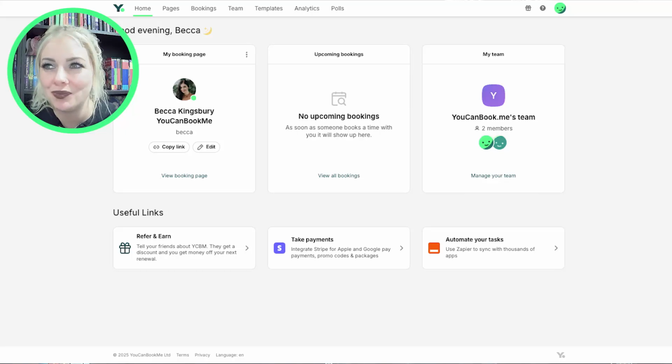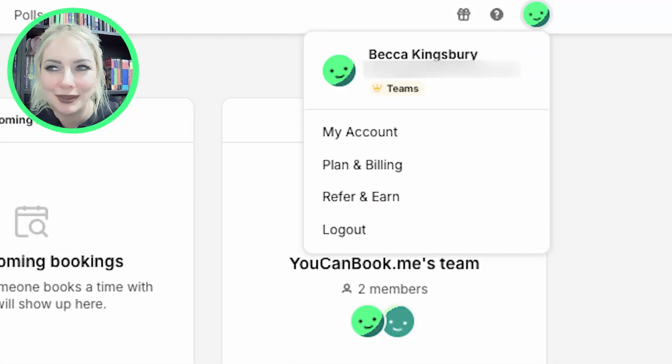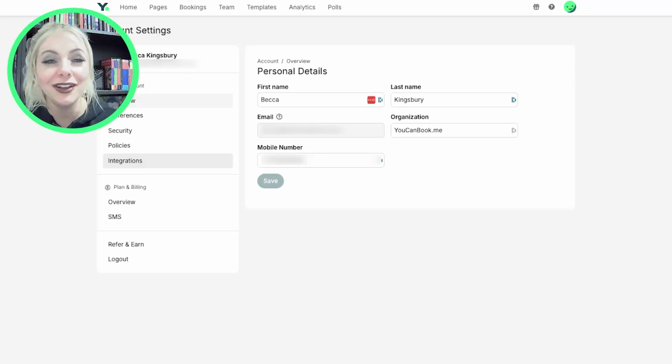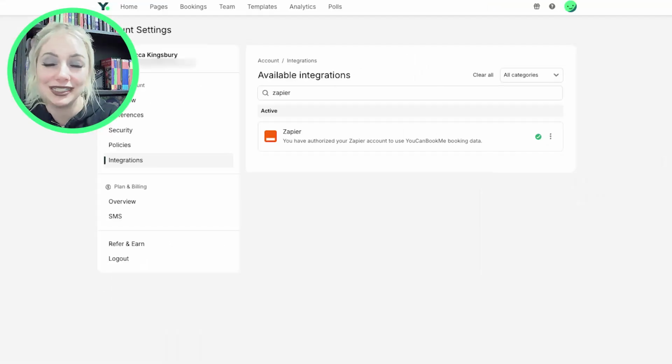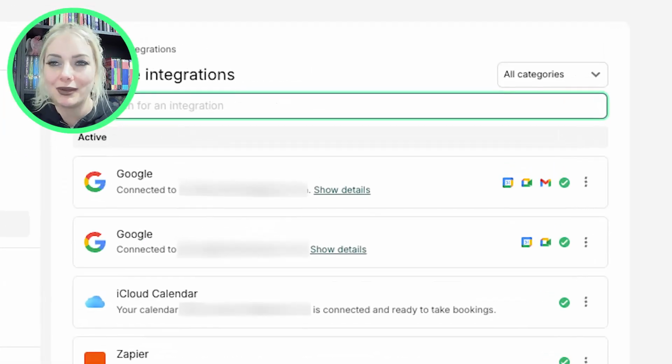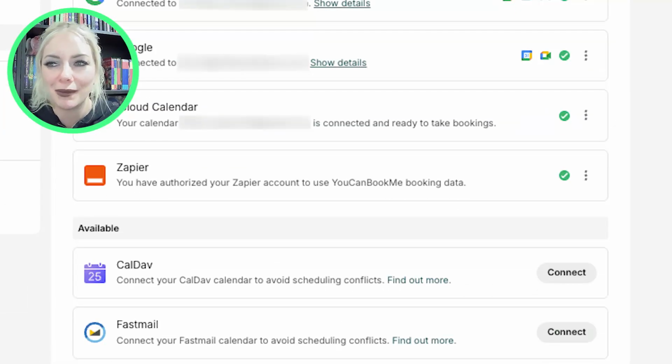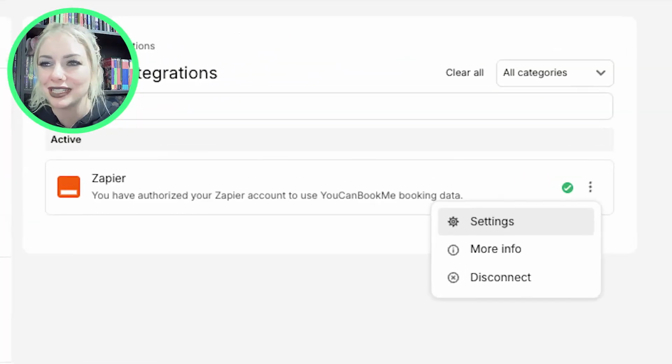So, to get started, you're going to log into your YouCanBookMe account. Click your profile photo or this happy little smiley face here at the top corner. Click on My Account. Click on Integrations, because at the end of the day, Zapier is an integration. Now, I've already got Zapier queued up here because I've been using it recently, but if you don't happen to have it at the top, you can also search it and it'll come up. Let's click those three little dots and hit Settings so we can adjust it to what we need.